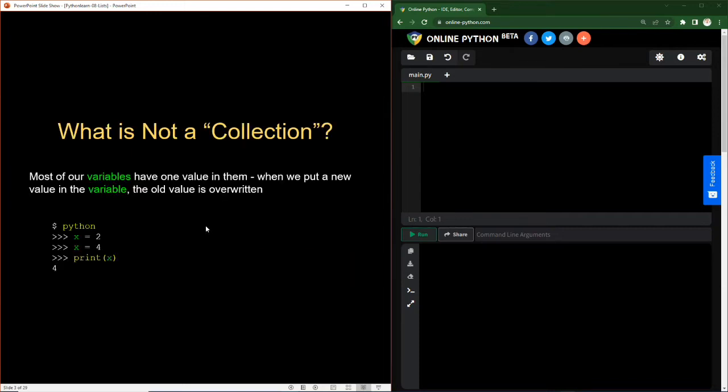Okay, so before we talk about list, list actually belongs to a group of data structures called a collection. So before we talk about what a collection is, we should talk about what is not a collection. So most of our variables have one value in them. So when we put a new value in a variable, the old value is overwritten. So we could not say that this is a collection. A collection, what it means here, is we have multiple values at a given time, stored in a specific place in our program or in our computer.